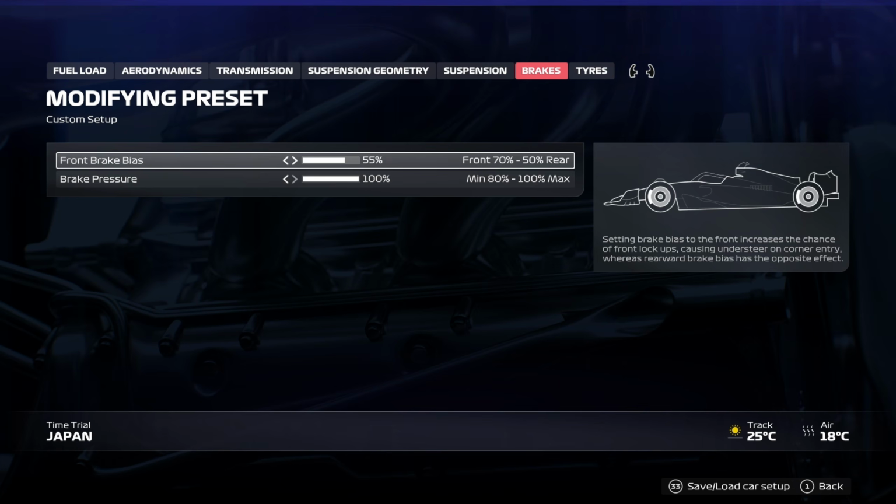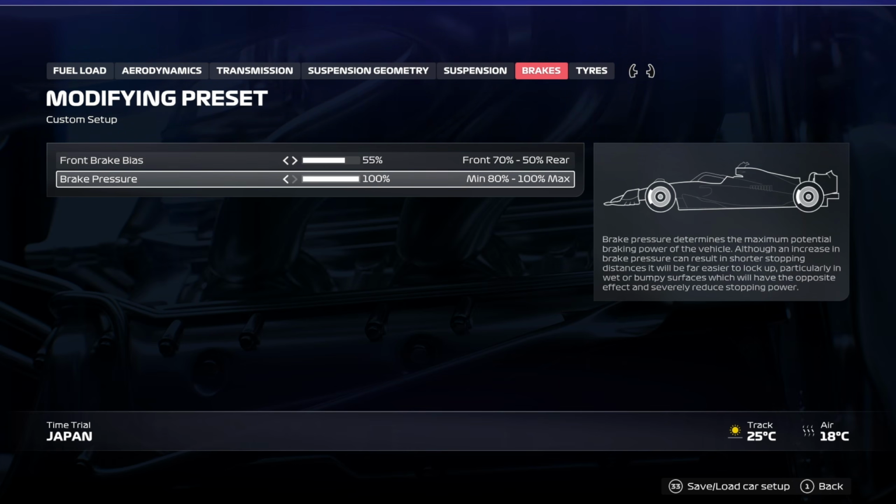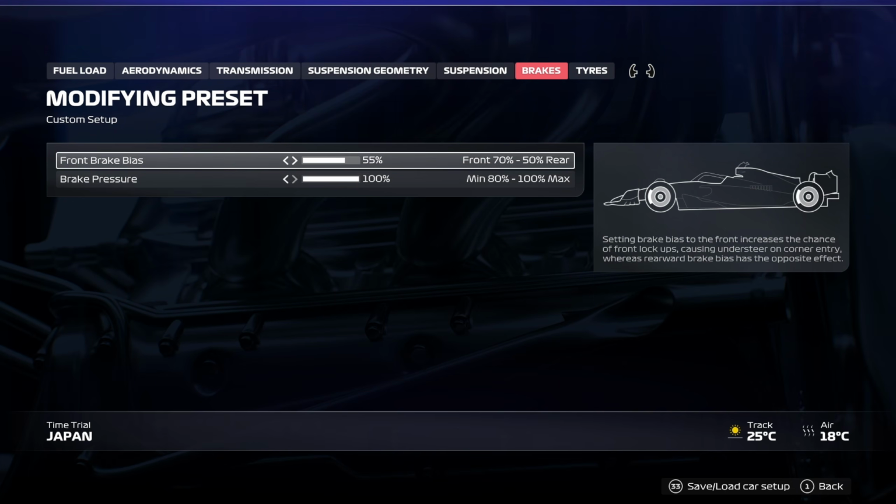On to the brakes. The most simple part, I'd say, so far. For brake pressure, always put it to 100, even if you have lockups, and you just want the maximum brake pressure all the time. Now for brake bias, under hard and heavy braking, the weight shifts all the way to the front tires, putting all the weight on the front tires.